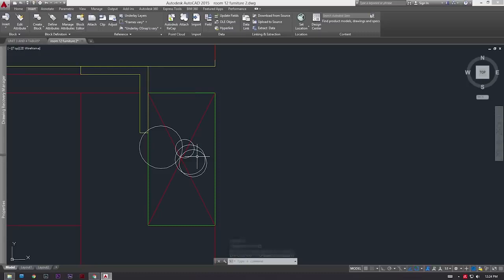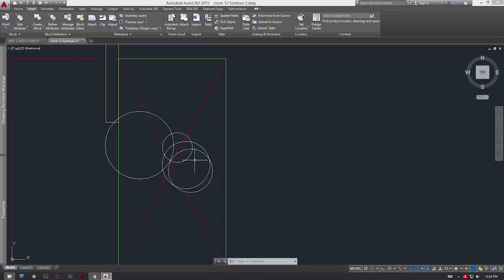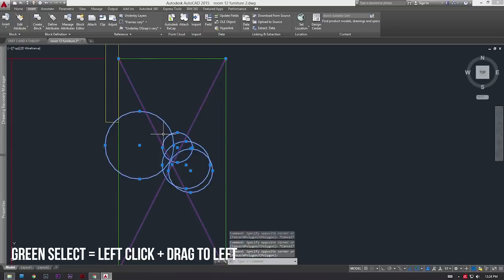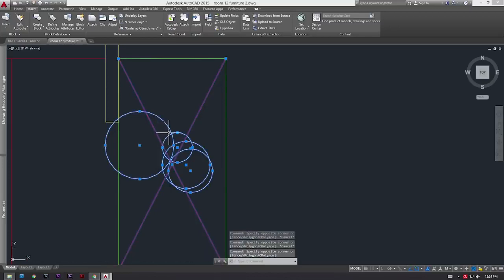Okay guys, so if it's still not clear to you guys, let me just demonstrate the difference between the blue selection tool and the green selection tool. So the green selection tool, anything it touches gets selected. So let's say I want to select this circle right here. You could do it with the green selection tool and anything that gets touched gets selected. But I do not want these other circles to get selected.